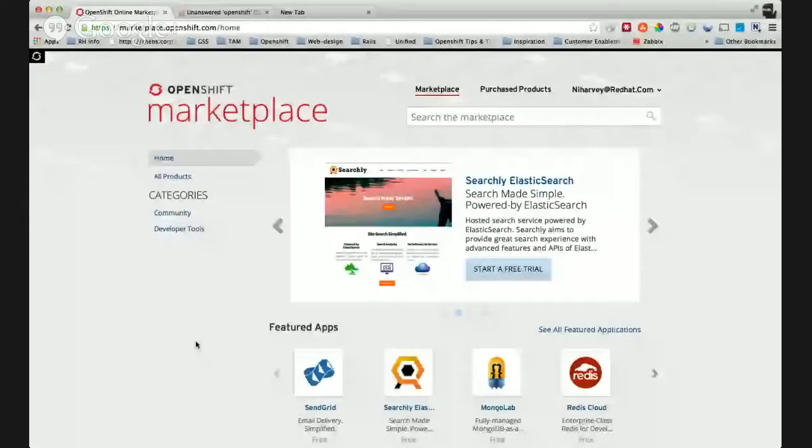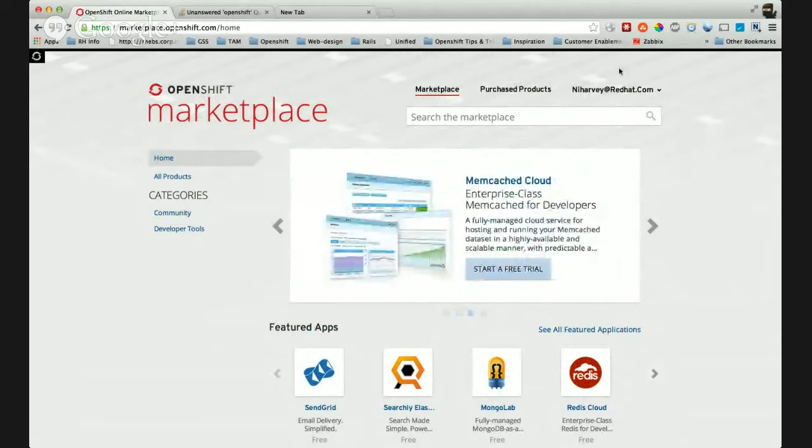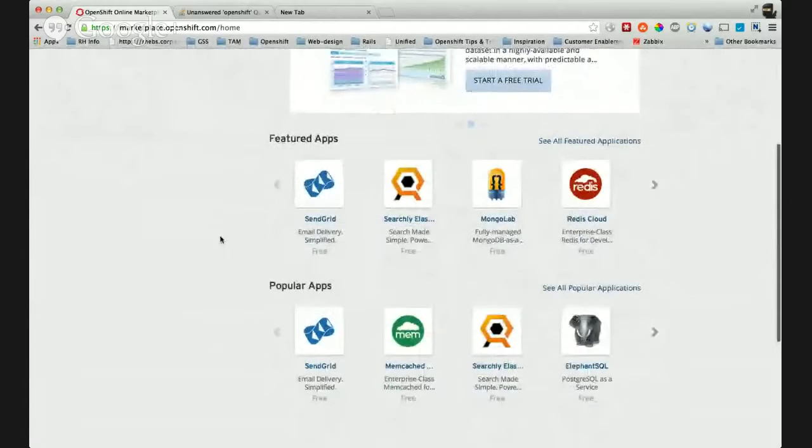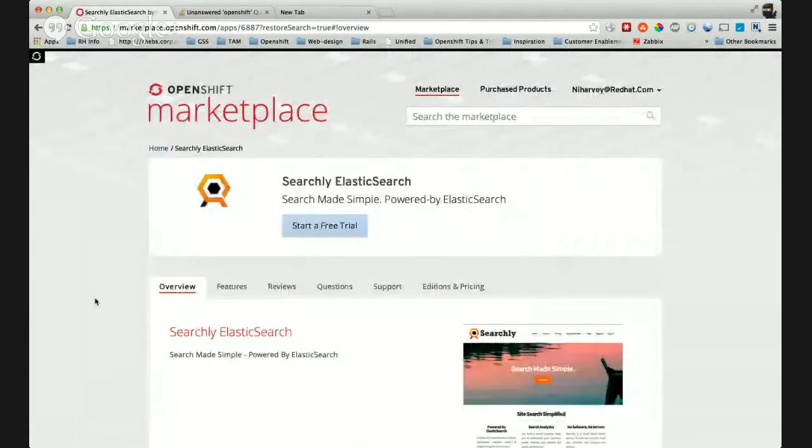All right, so by now you should see the front page of the OpenShift Marketplace, which is rather simple. You can see here that you have your marketplace, things like your purchase items, but if you haven't logged in yet, you'll likely see a login button. And that'll be your step one, which is to simply log in. Once you log in, it's pretty simple from there. You just click on Searchly Elasticsearch, or any application that you might want to sign up for, and then just start your free trial.